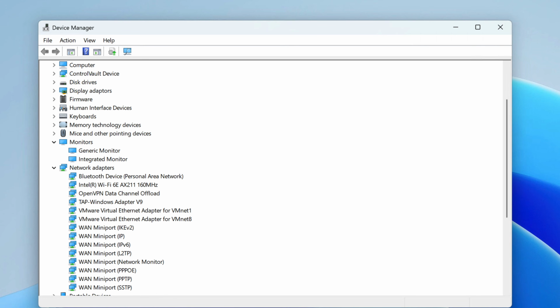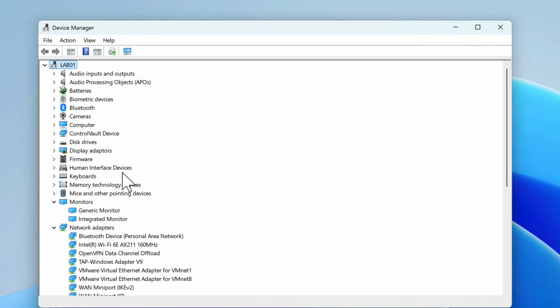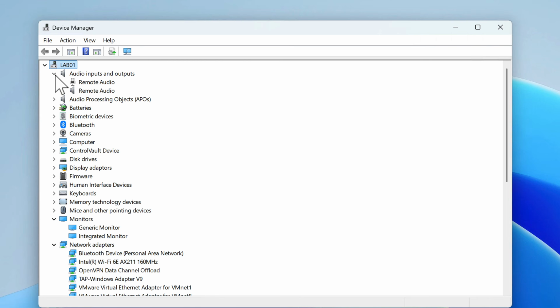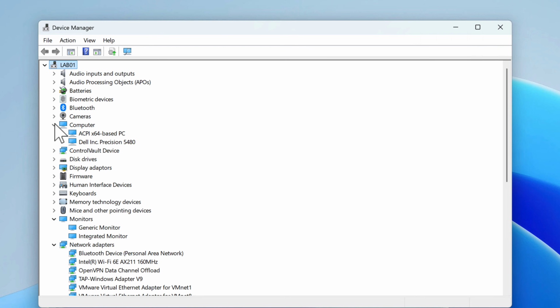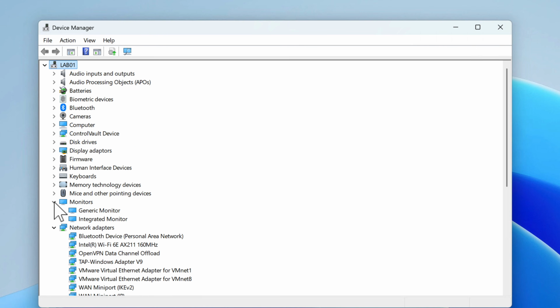This is your primary interface for updating drivers manually, rolling back a driver that caused problems after an update, disabling hardware you don't use, and diagnosing hardware that isn't functioning correctly. After a fresh Windows install, check Device Manager for any yellow triangles. These indicate components without proper drivers that need attention.